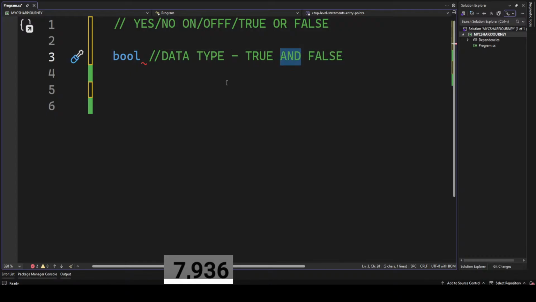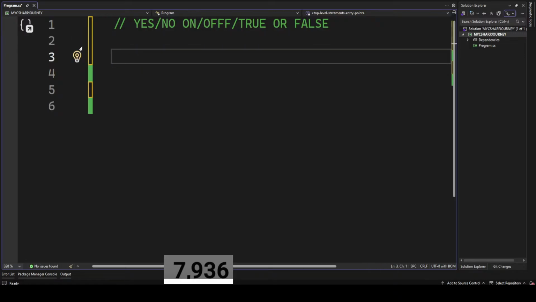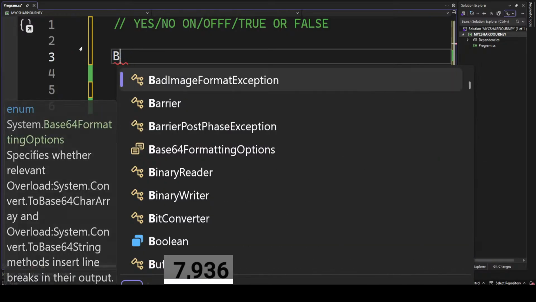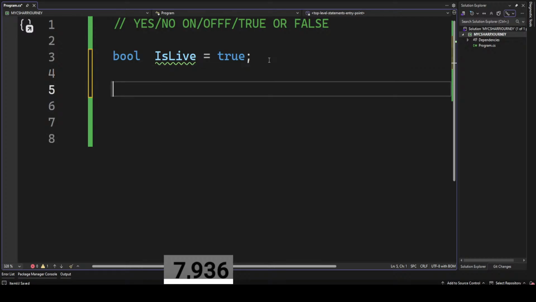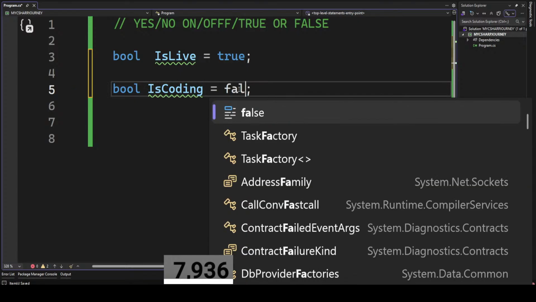What I want us to learn today is Booleans, and mostly if we just come here, we can define some of these Booleans. For example, we say bool, then we give it the name. We say isAlive, and we are actually live, so let's do true. We can also say isCoding, then you can say false.